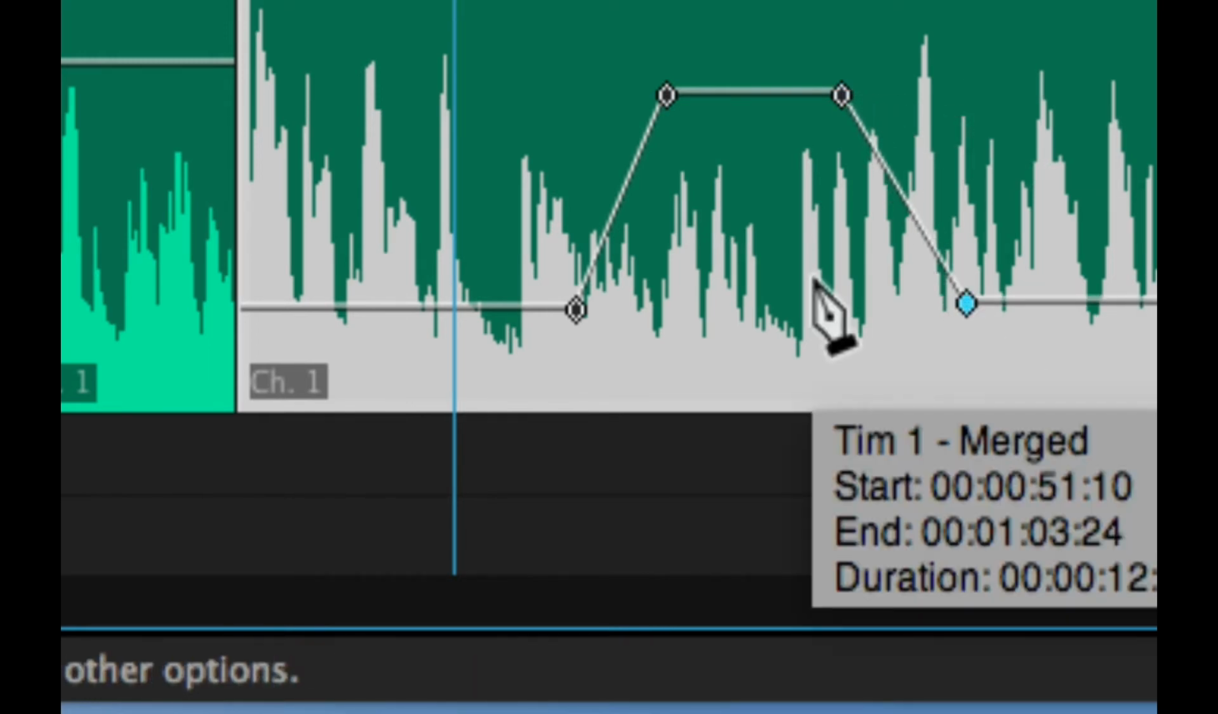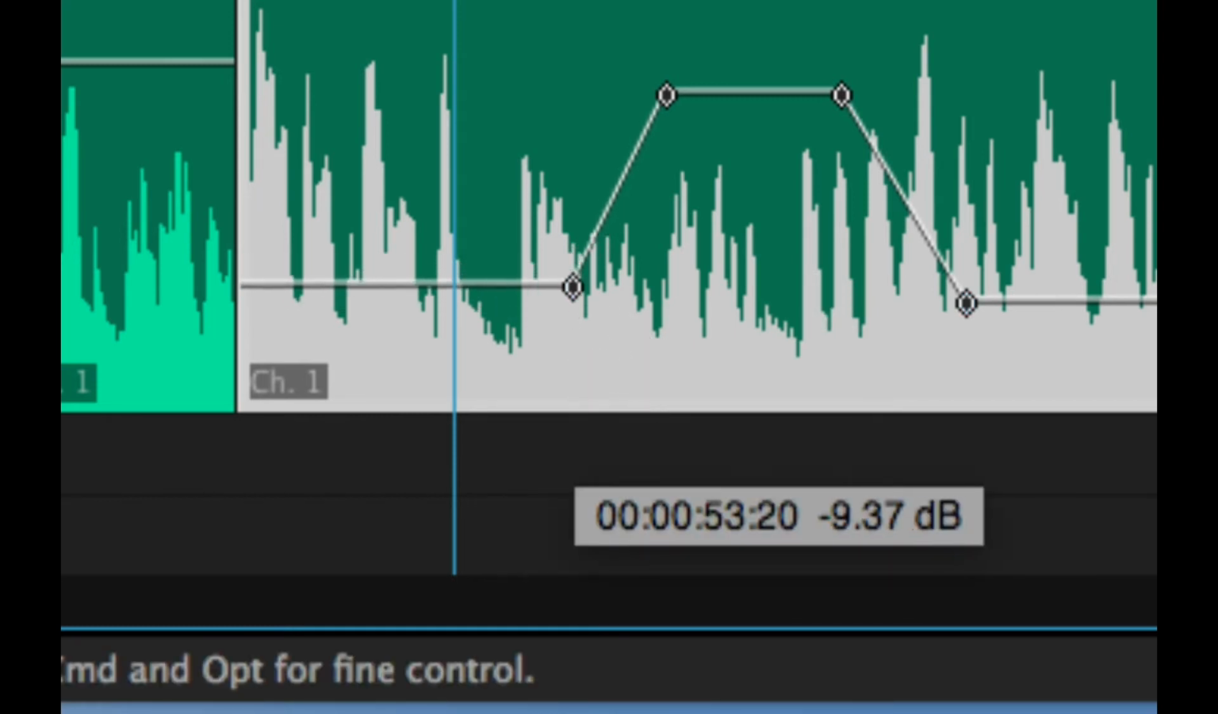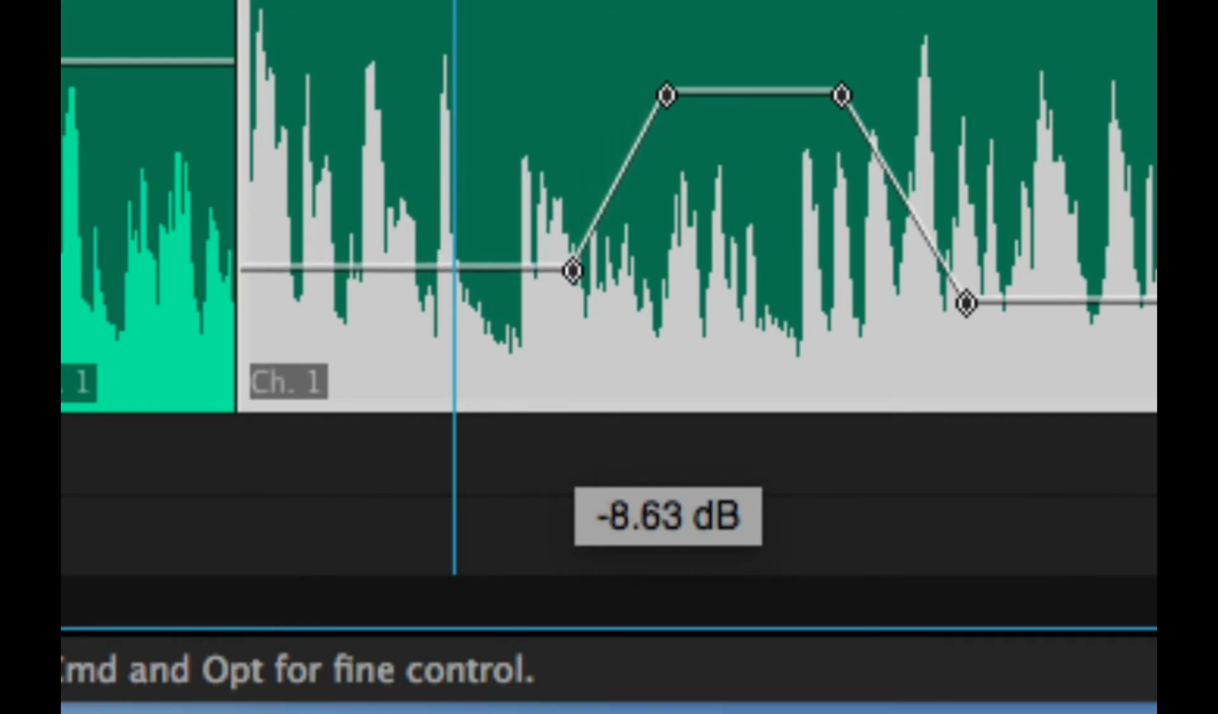If you want some fine control over either the position or the value of the keyframe, first of all, if you pick a keyframe up and as you're adjusting it up or down, hold Command down, it limits the amount of movement and allows you to fine tune the value of the keyframe.